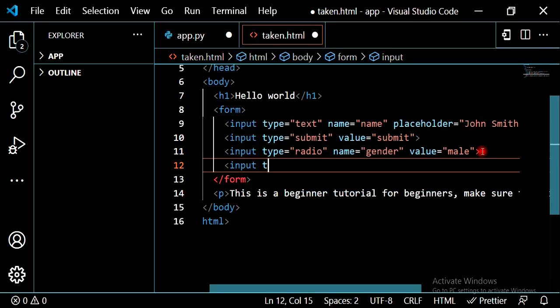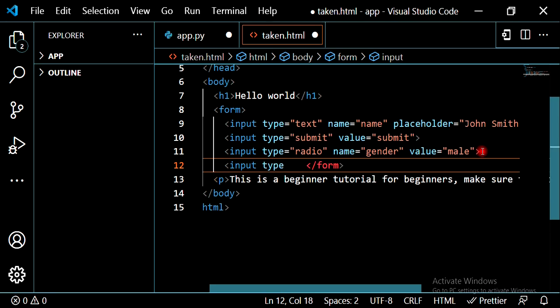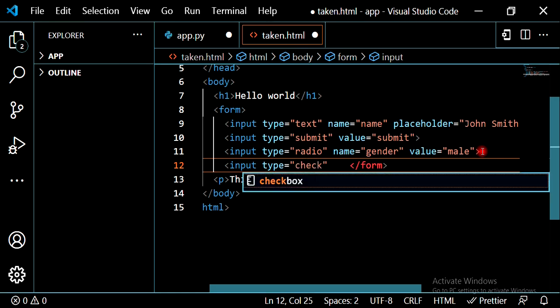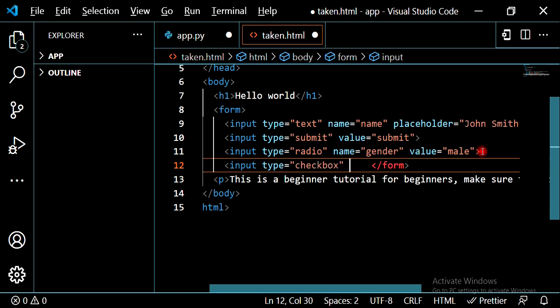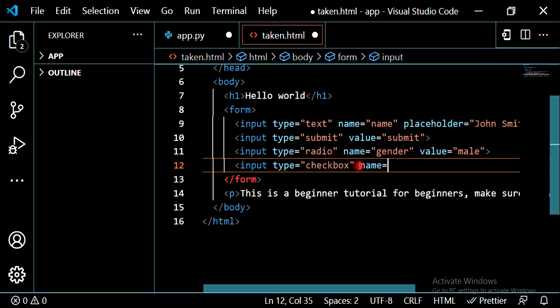And a checkbox. Start with input tag. Set type checkbox. Name as subscribe. Value as newsletter.